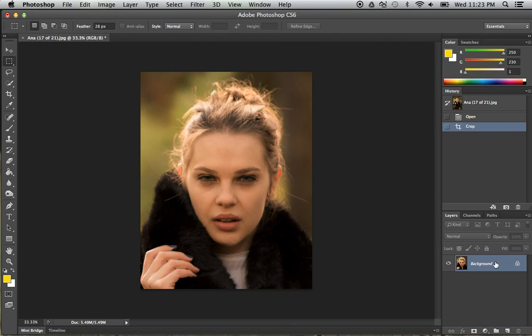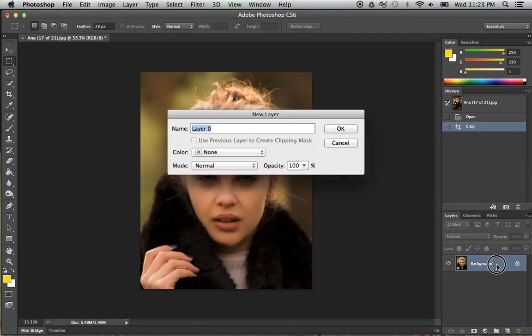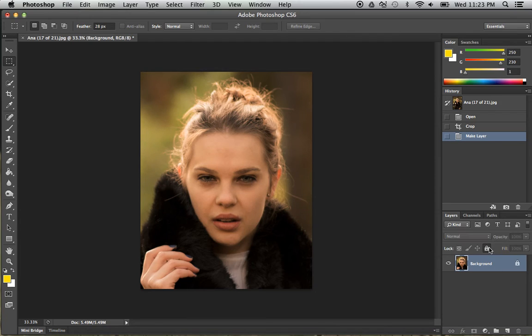Alright, next you're going to double click on the background and you will see there's a lock here, so we're going to get rid of the lock because we can't control this lock, and then we're going to click on the lock again, and you'll notice that you can unlock it anytime. We are locking this so that we don't accidentally add color here or erase part of the image.